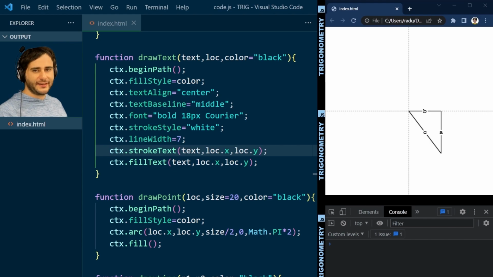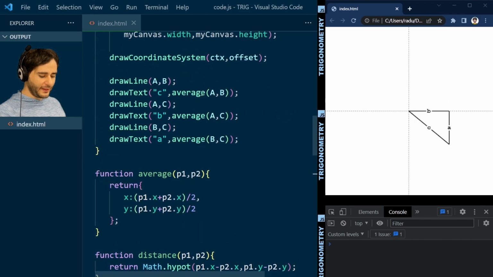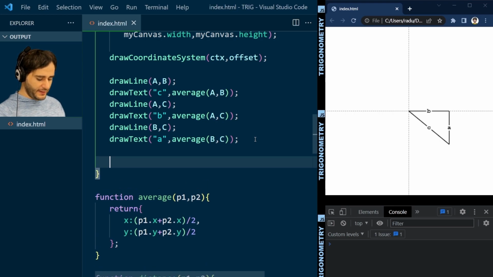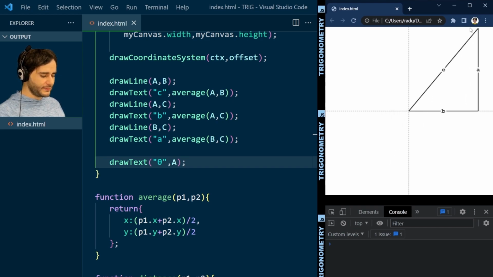And now we're finally ready to discuss trigonometry. It's all about this angle at the center there. Let me go up here and make it clearer. I'm going to say draw text, I'm going to call this angle theta. And let's draw this at the location of A, so in the center. Now I'm going to save this, refresh, and you see theta here.